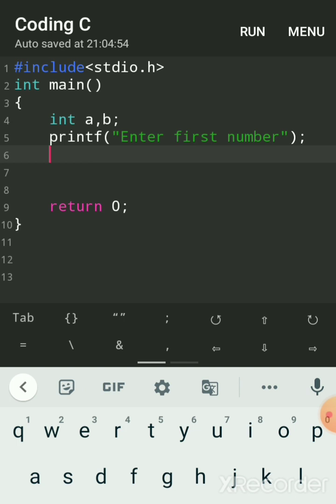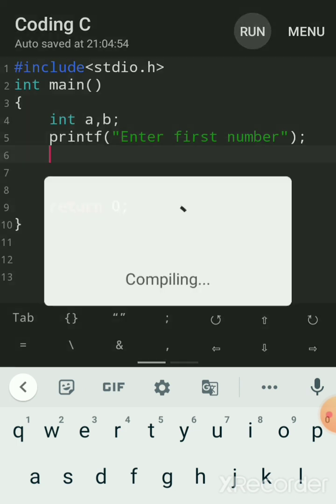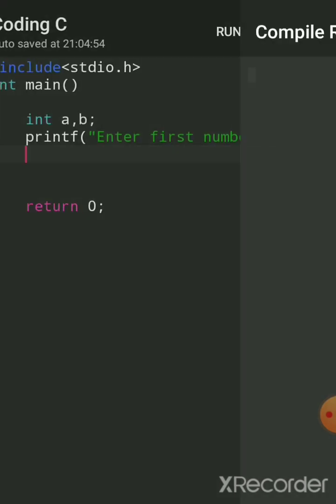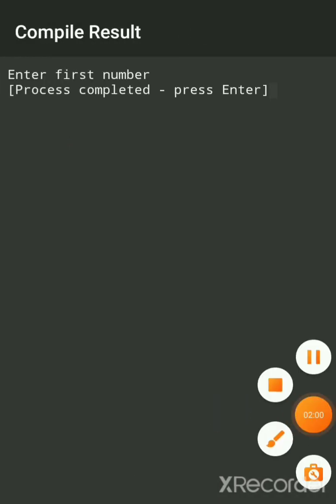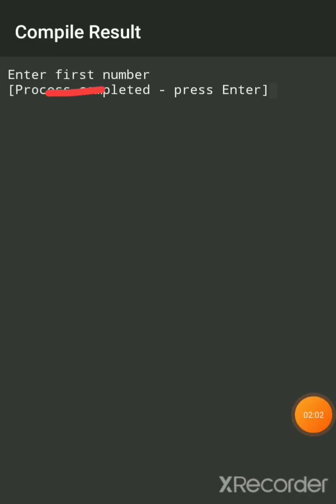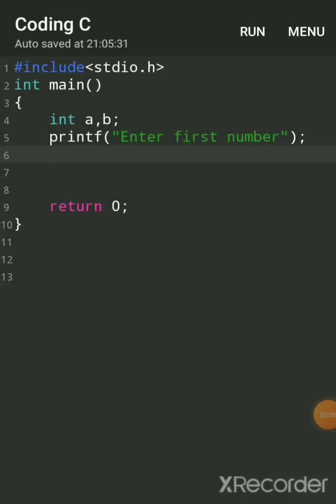Running means it will first compile, that is, compile source code to object code. And we'll see now. See, this line is printed by using printf. And then it will run. Compile and then run. If it is error free, then it will run. So by this statement we got the output on the screen, enter first number.